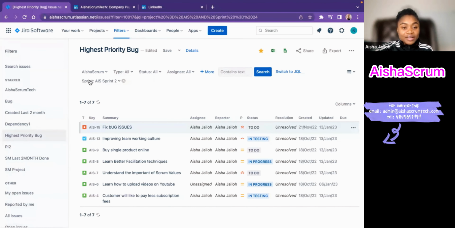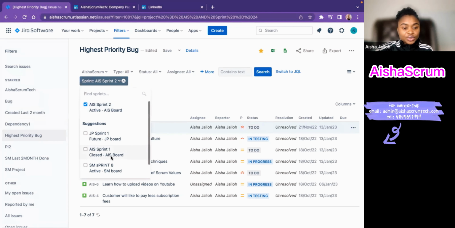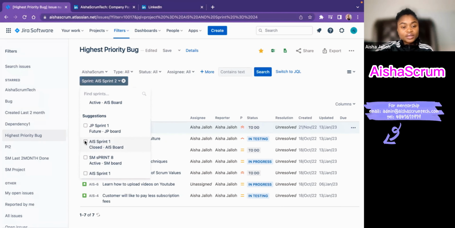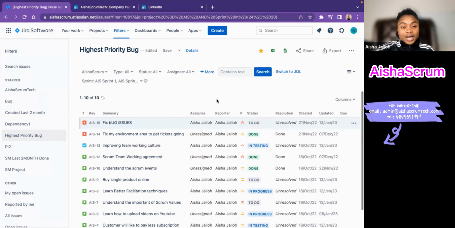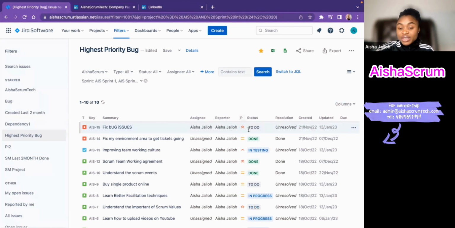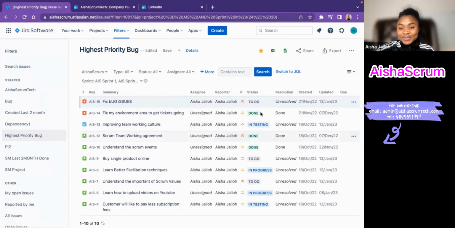And then I'm going to come for that sprint now. I'm just going to come down to that drop down arrow and choose AIS sprint 1. It's even telling me that it's closed, right? So now it gave me the report of my previous sprint that I just closed. And unfortunately, in that sprint, we only completed 3 tasks, right? That's why I chose all status, regardless of if it's closed or not, right? But unfortunately, we did not close all of the tasks in this sprint.